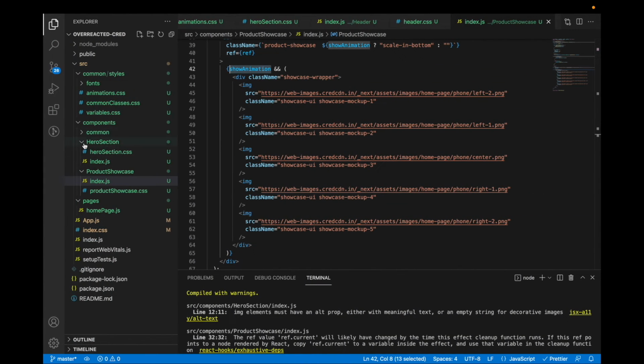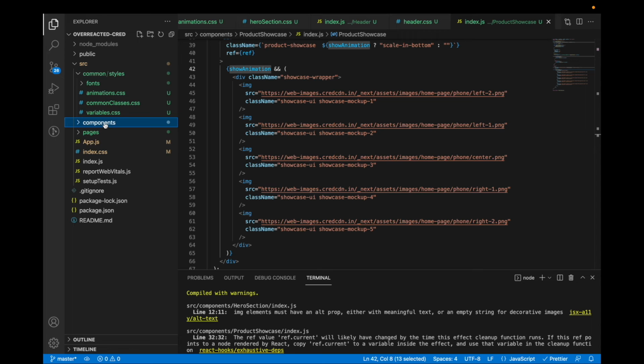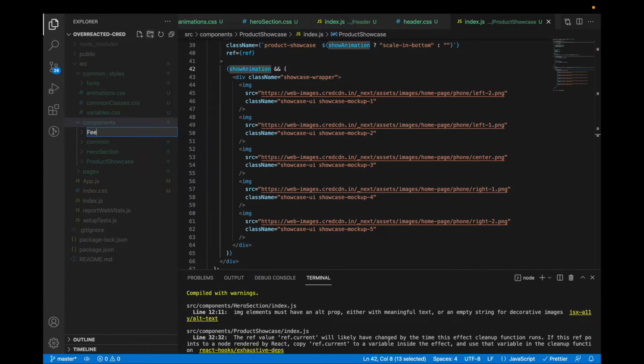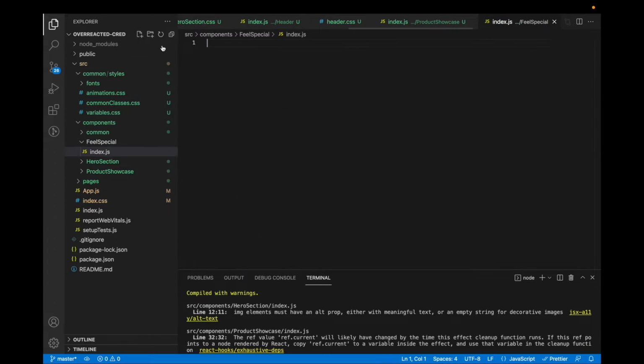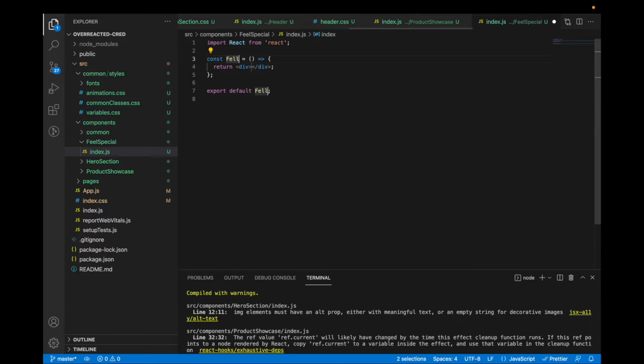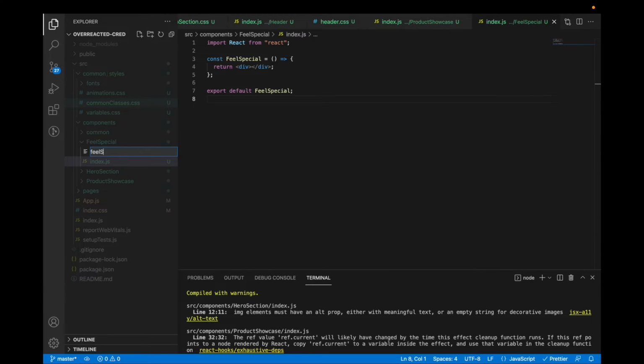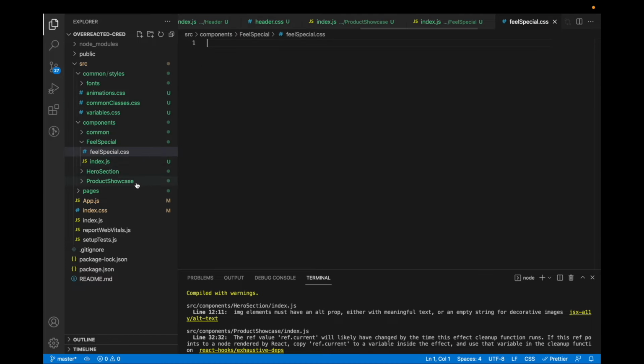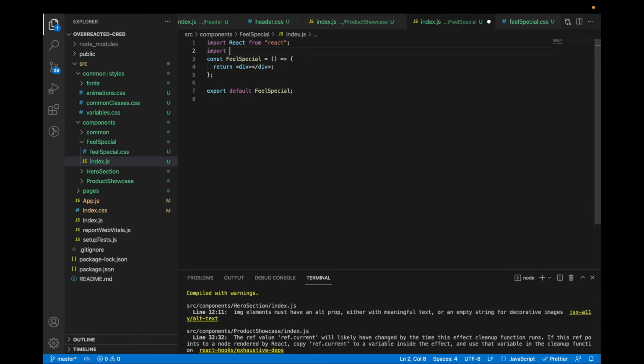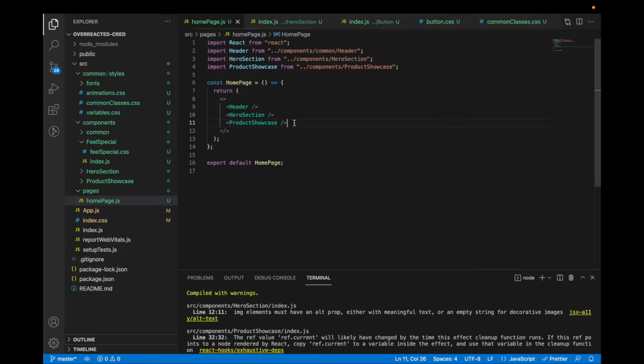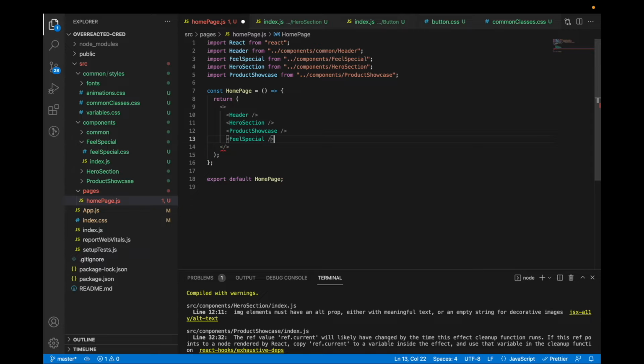Great then. So let's minimize these things, and inside our component, let's create another folder called feel special. We'll create an index file, index.js, RAFCE, which is feel special, and we're exporting this. Let's create a CSS file for this as well, which will be feelspecial.css. Let's import this here. Import ./feelspecial.css. Now let's import this in our home page as well. Next to this, let's call feel special, and done.